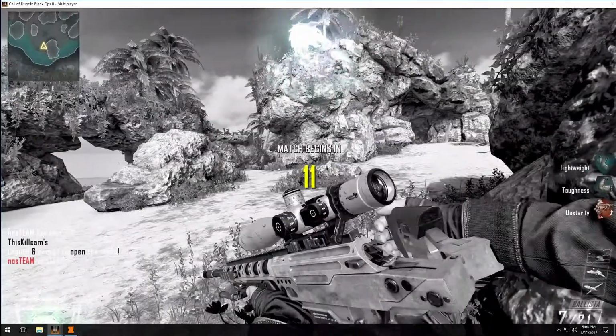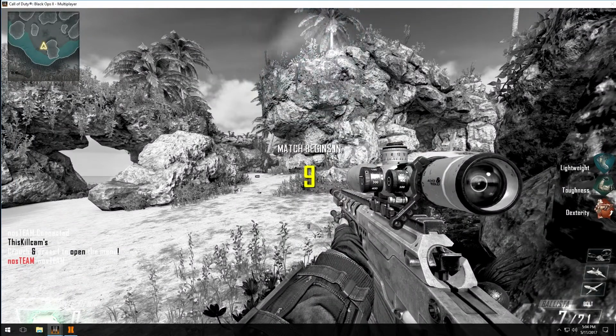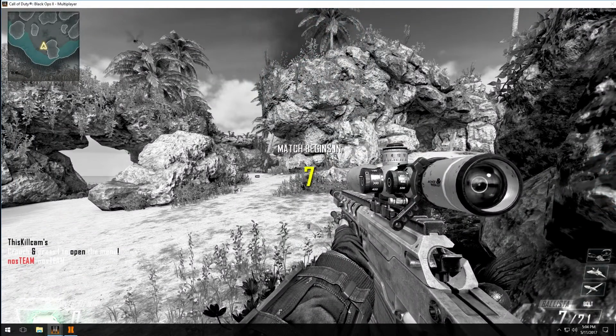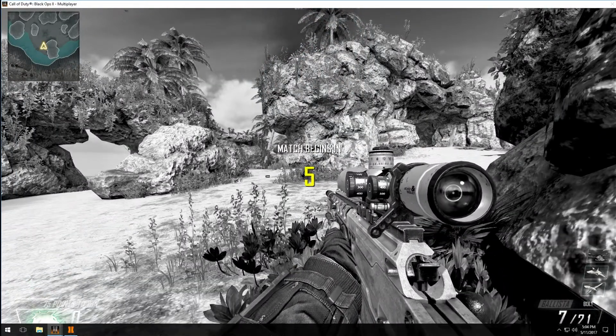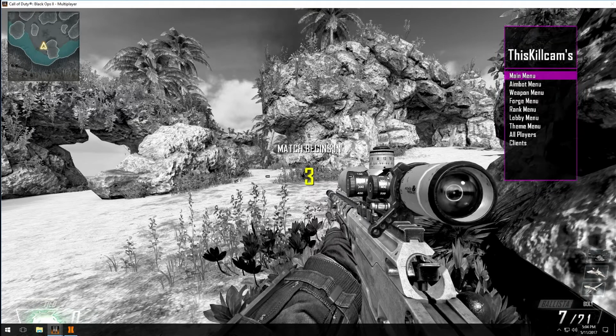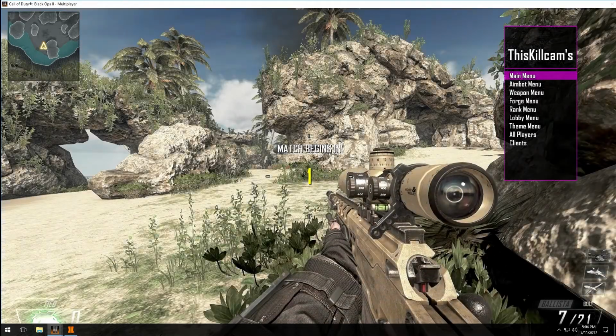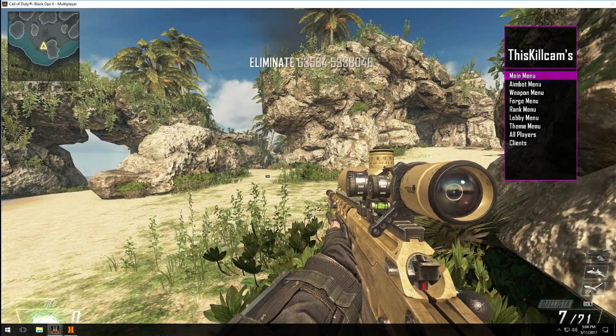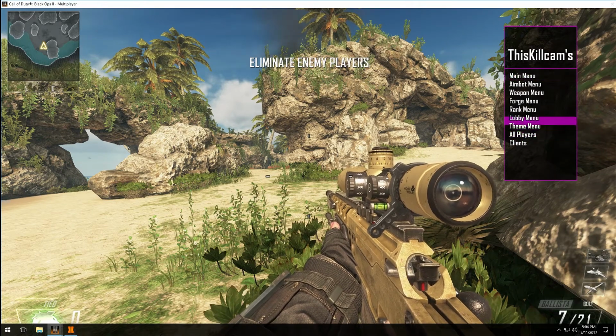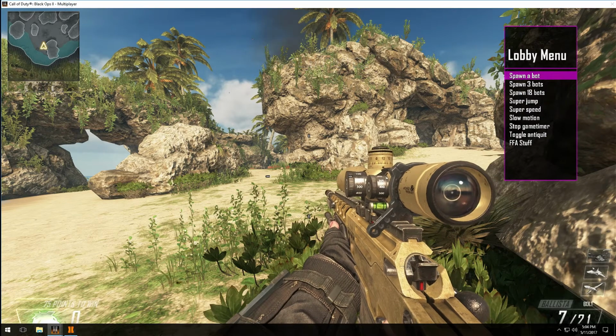spawn in. And as you see, there's commands at the bottom left of the screen. So what we're going to do is crouch by pressing C and press 1 on our keyboard. This will open the menu. Now what you want to do to spawn in a bot, if you're making a bot cinematic, is go to lobby menu, press F to select a command, and spawn a bot.